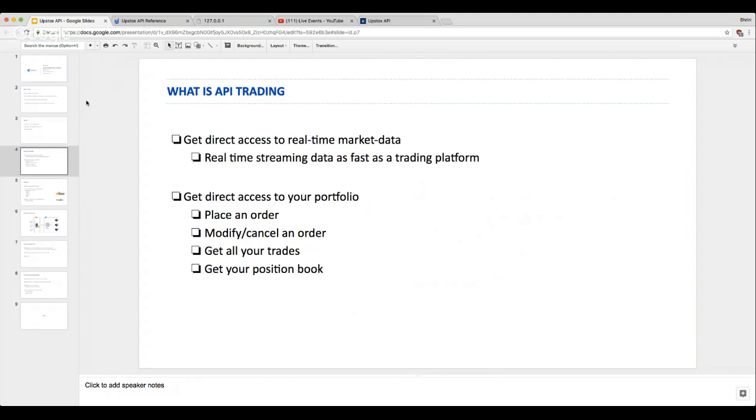So, a brief on what API trading is. API trading is essentially that we give you access to real-time market data as it comes in from the exchange, and real-time order placement. So there's no delay between you and the exchange, and you're not subject to any GUI that stands between you and the order.